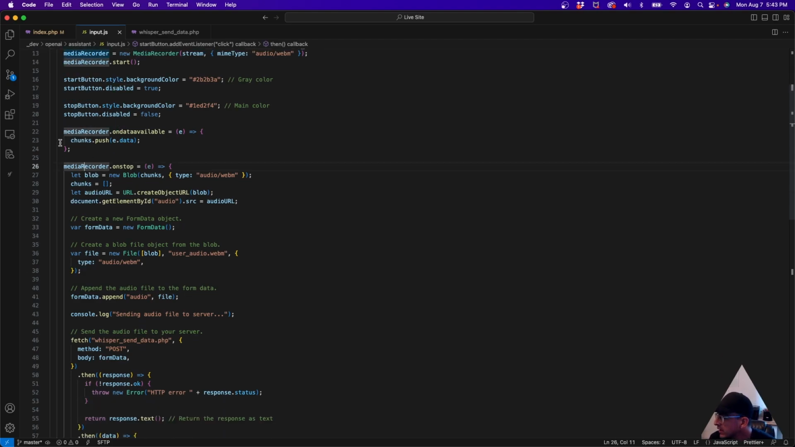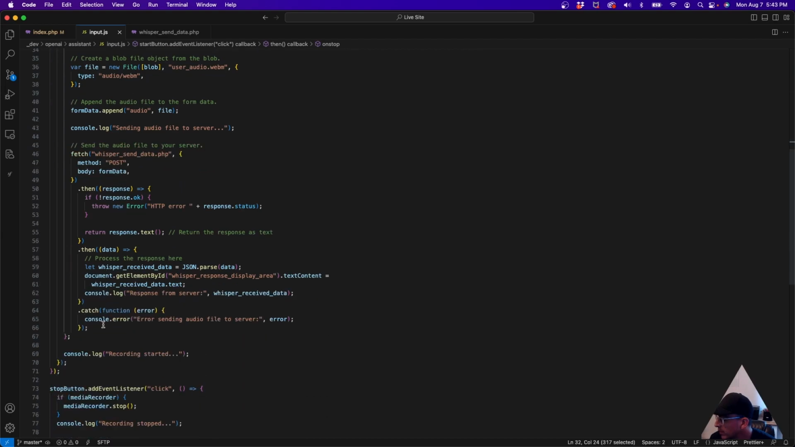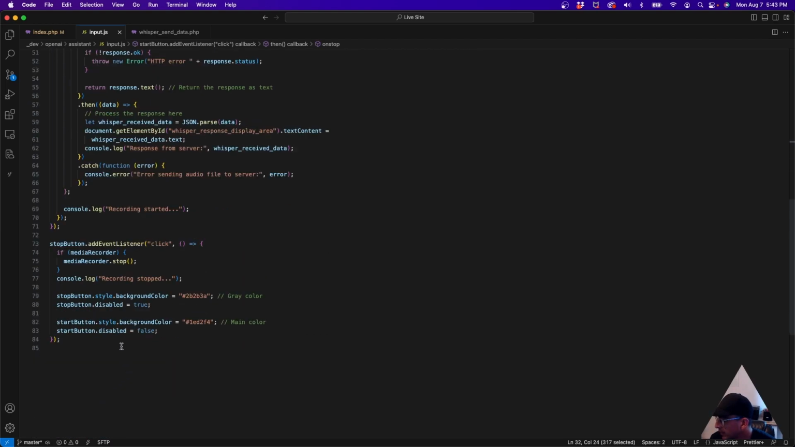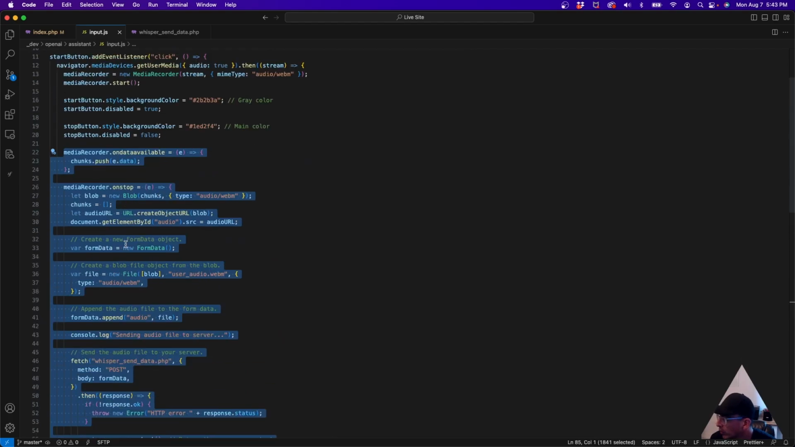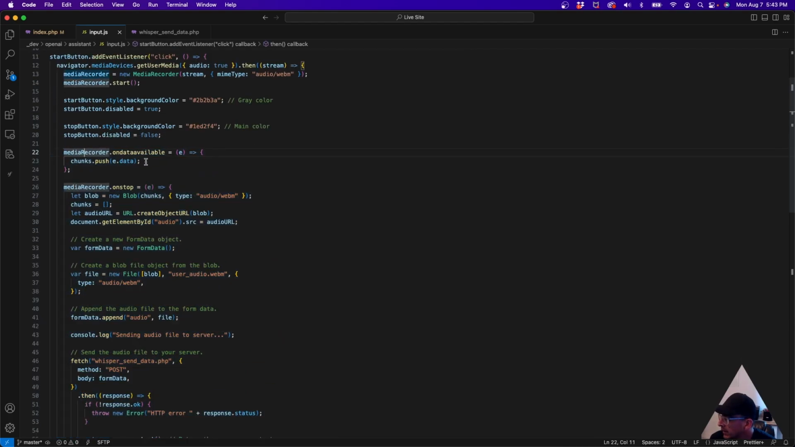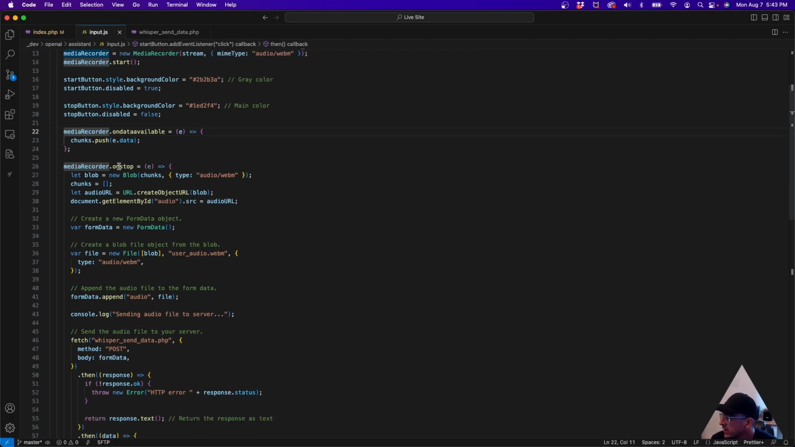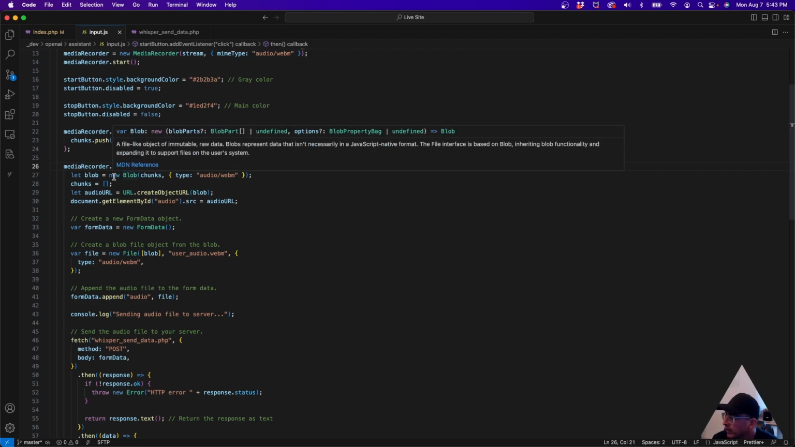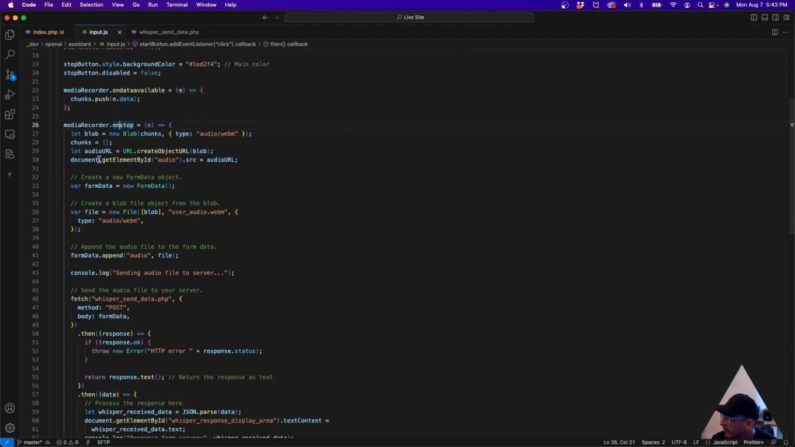But then this is basically the sections that we want to work with, from here all the way to the end. Basically it's saying once the data is available, push the data into the chunks array, which is going to be storing the data. Once it stops recording, we're going to create a new blob, which is, I think, a binary object, if I'm not mistaken. And then from there, we're going to create the audio file so that we can provide it to the user, putting that audio in as the source.